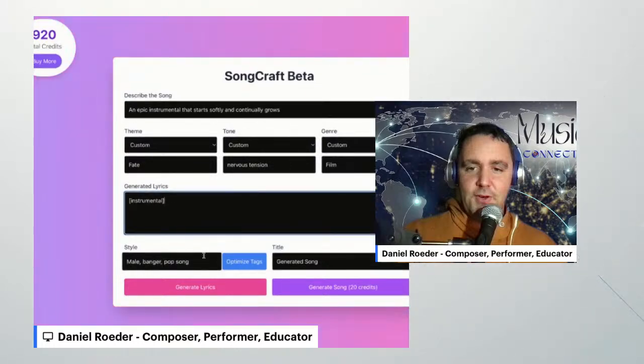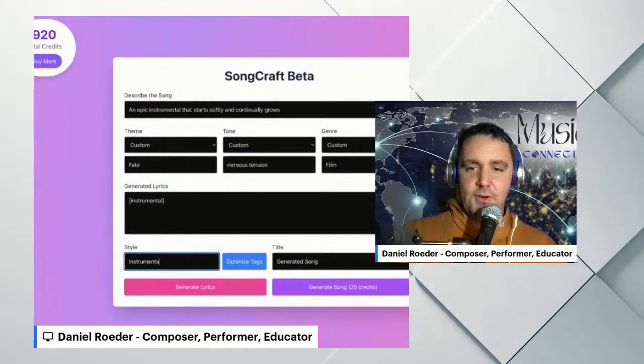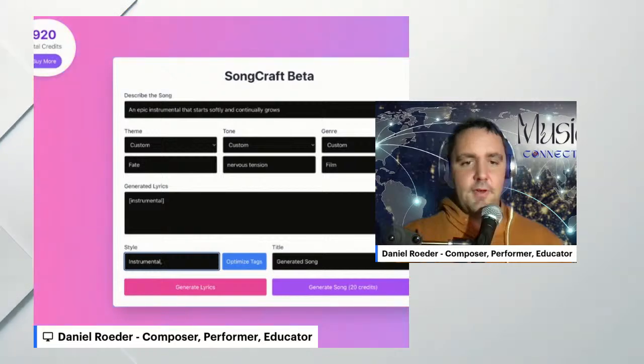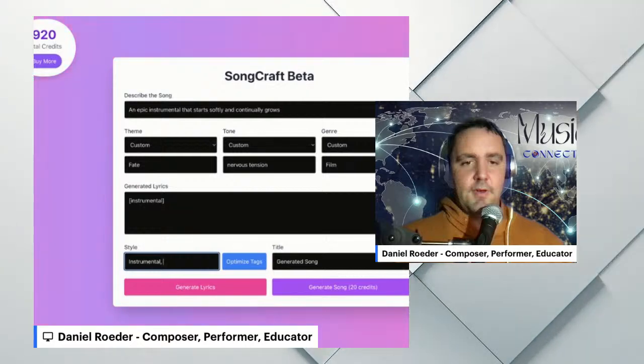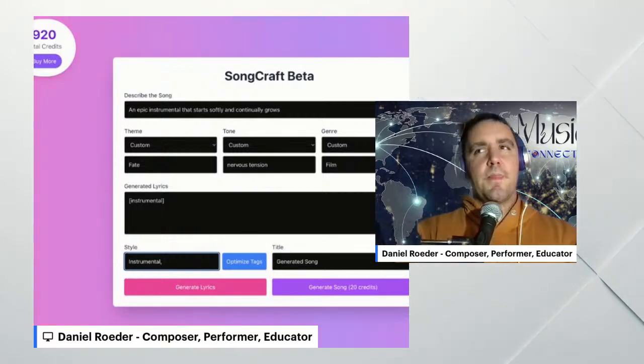So now I just go down here and I'm going to say I want it to be instrumental. I found that it is really good to put that back here. And the way that I found this works best is saying instrumental. And then it's like, okay, we're going to get rid of anything with vocals first. Then we want to do instrumentation next. So then I separate by commas the instruments I want to hear. I'm going to say orchestra.